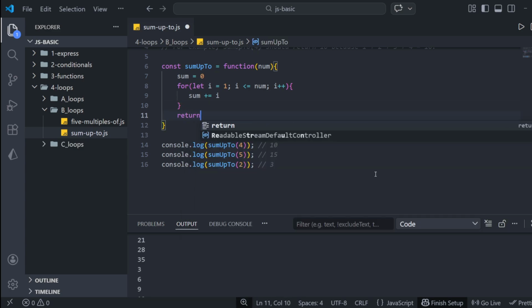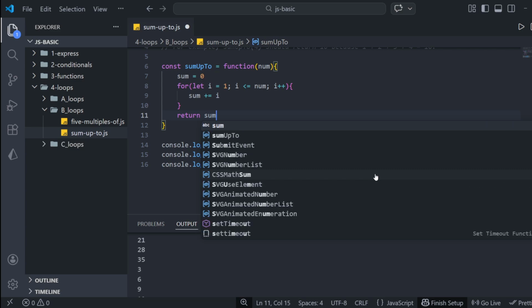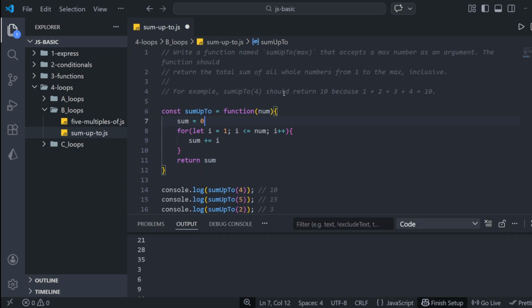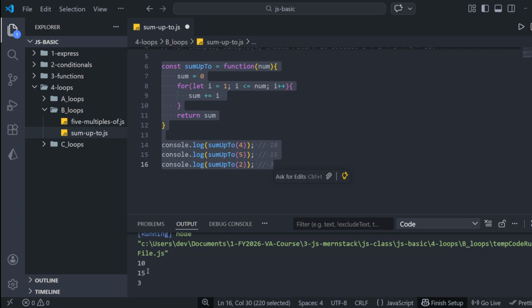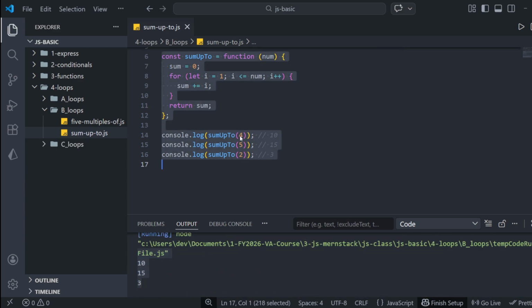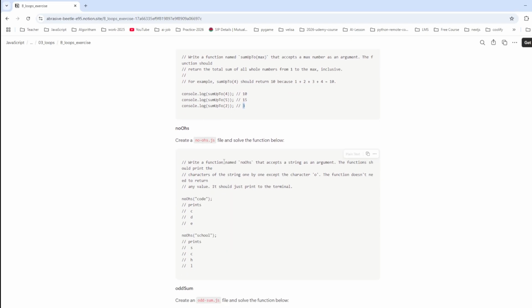So return sum. So that's what it says: the function should return the value. Return 10. So whatever is the sum, it should return. So I'll select this and run, and you can see 10, 15, and 3. So let's solve one more, and then you can practice.